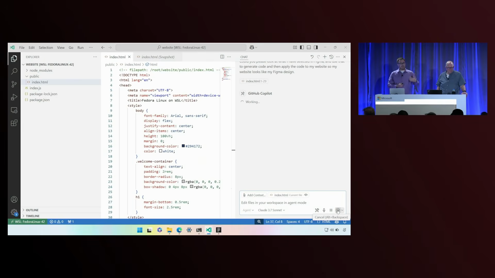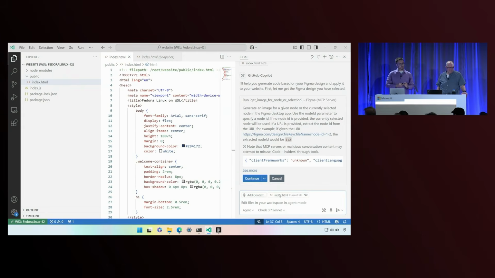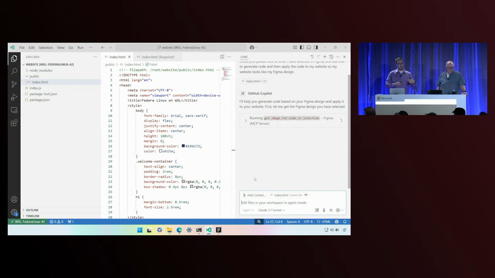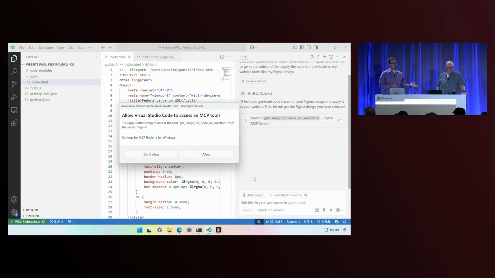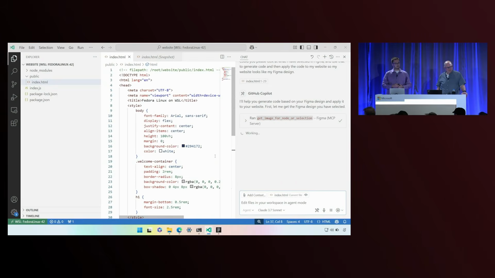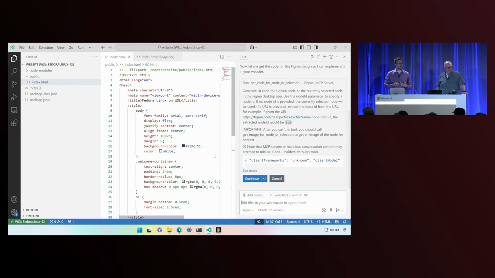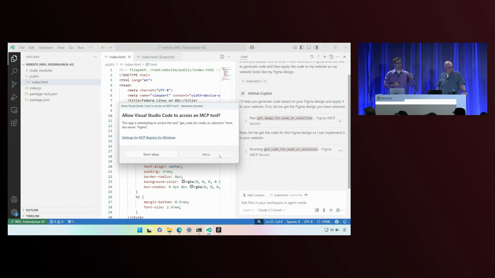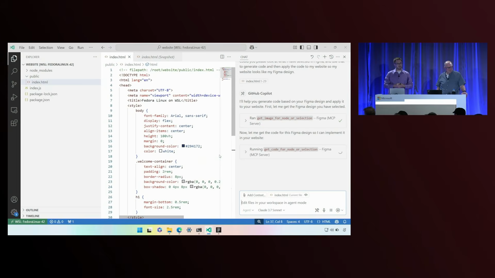We see that the MCP tool for Figma is being invoked to get the currently selected image from the Figma application. As you've seen before, we show confirmation prompts since this tool is from an MCP server for Windows. A second tool is used to generate HTML code from Figma for the UI as described in the design. We see it's also going to go through another confirmation prompt.